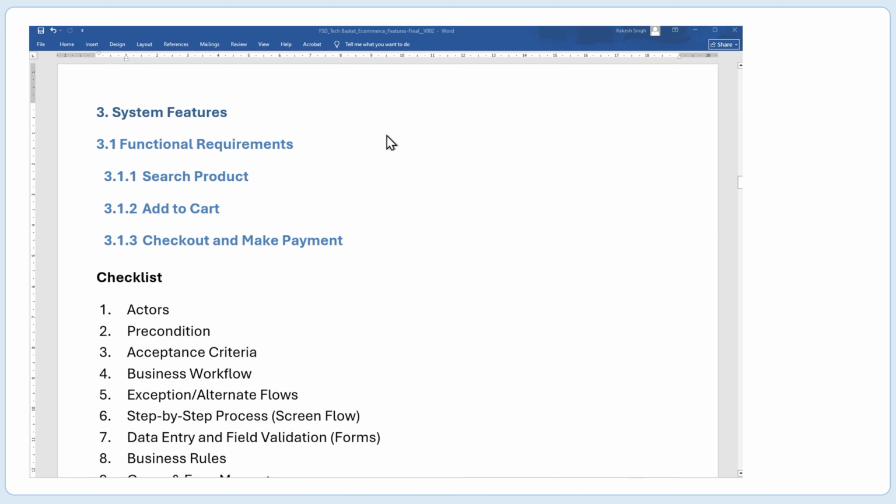Okay. So next we have system features. Basically in this document, there are three features we are looking at. One is searching a product, second is add to cart, and third is checkout and make payment. With respect to this video, we will focus more on checkout and make payment.